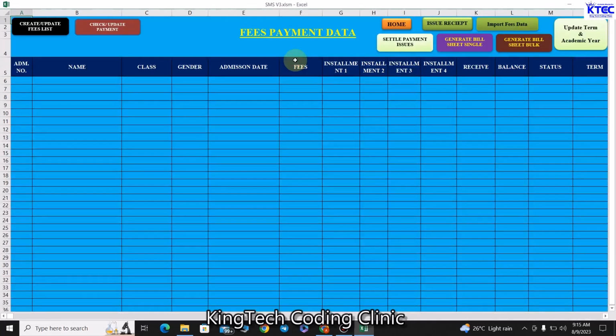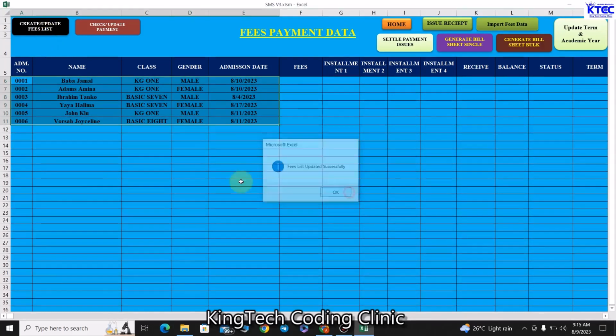Okay, we have fees details here. You can see it's empty. We need to import fees data, but before we do that, we wouldn't be importing the names. We are going to be creating our own names from the database because it is the same names that are bearing the fees details. So to do that, we just click on this create update fees list. So you click on this, we've just created this list.